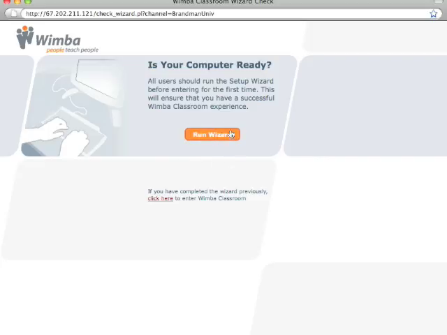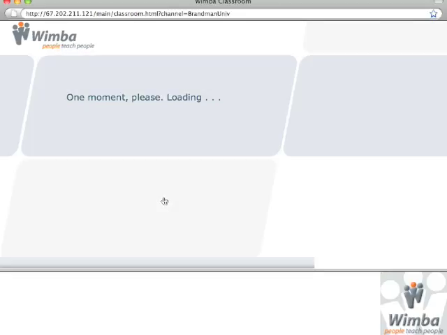This is actually a really bad interface. What you do to enter the classroom is down here. If you have completed the wizard previously, click here to enter the WIMBA classroom. Why they don't make that bigger, nobody asked me. So, it will take a minute to load.